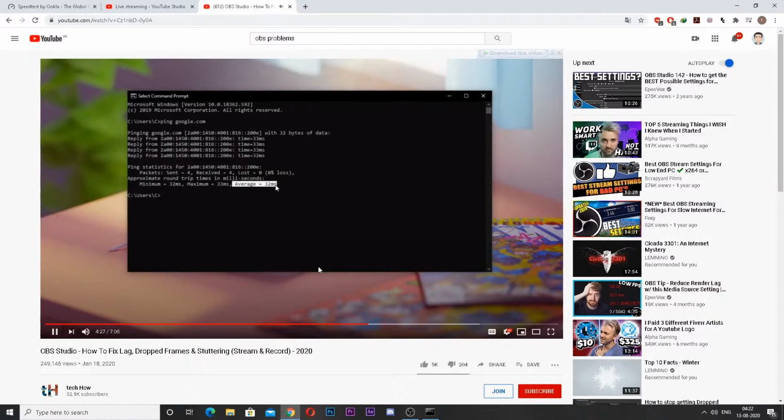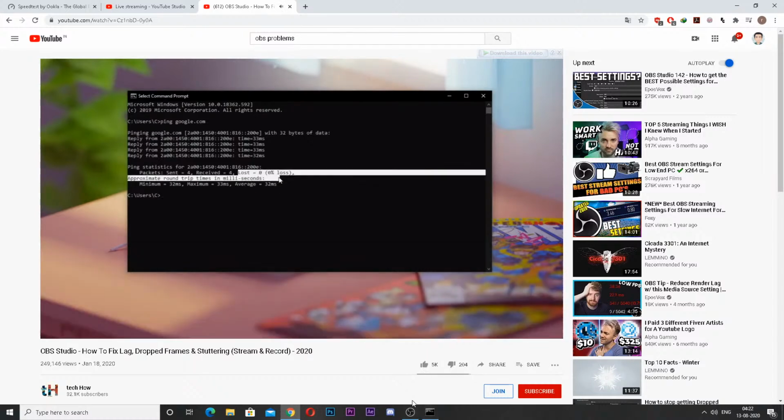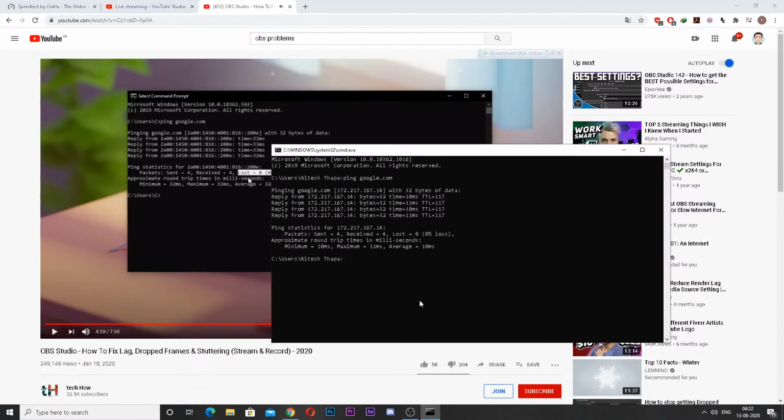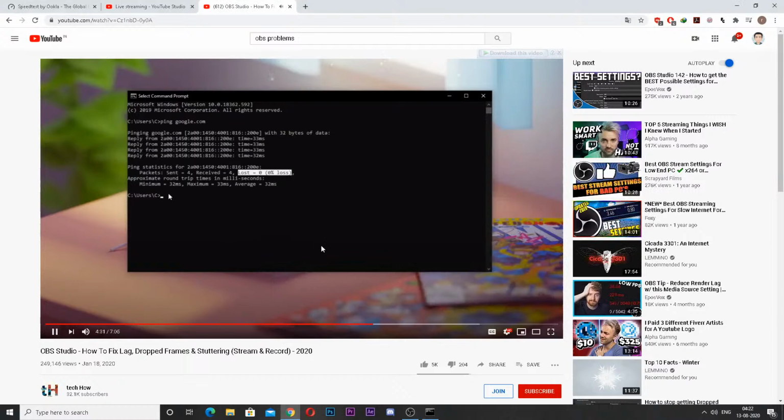Your average latency and packet loss will determine if you are getting any dropped frames and stuttering while streaming with OBS. If your ping is above 100 milliseconds or packet loss is above 0%, then you will have to make a few changes to your network connection. I strongly recommend using an Ethernet connection while streaming to ensure a reliable connection.